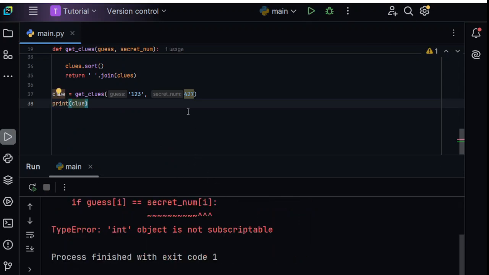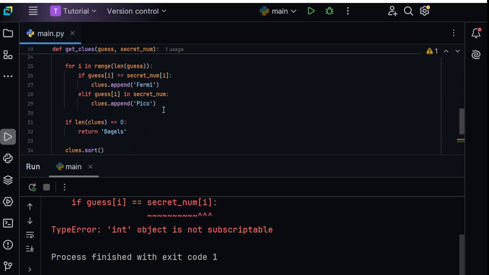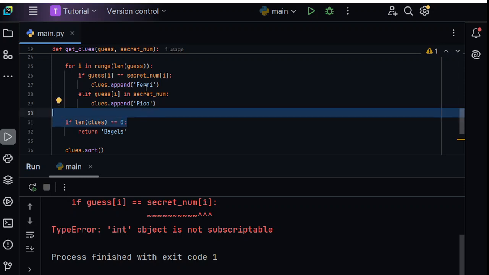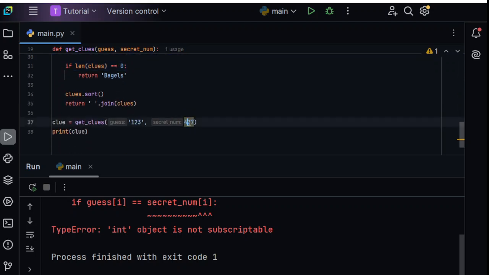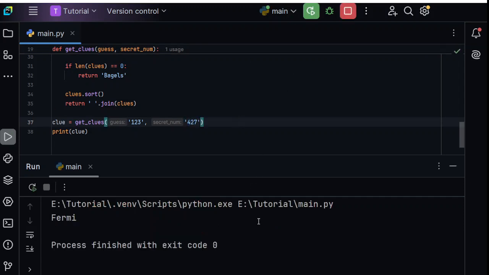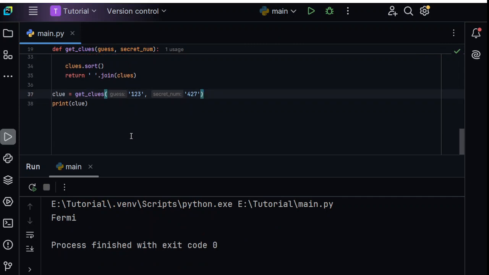Okay, there is an error here. A type error, not subscriptable. Okay, so that was my problem. Now we get Fermi.